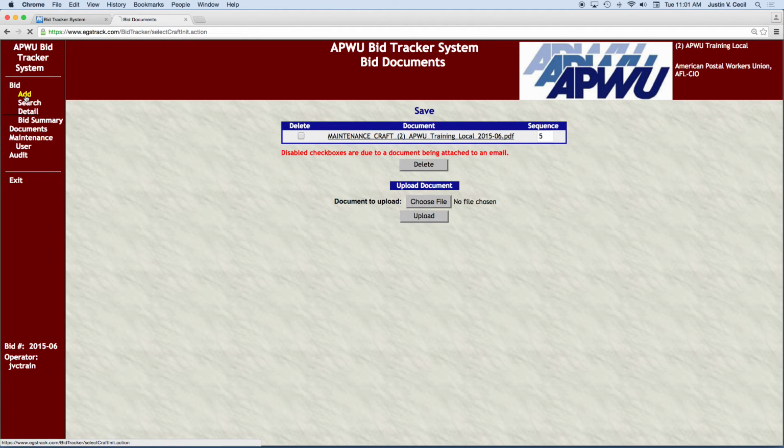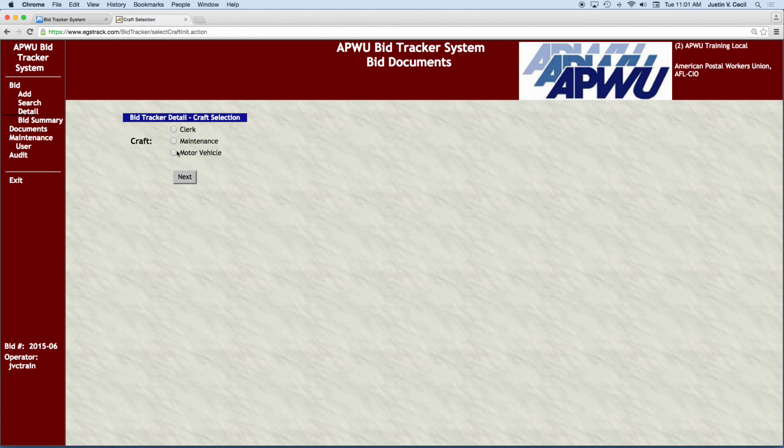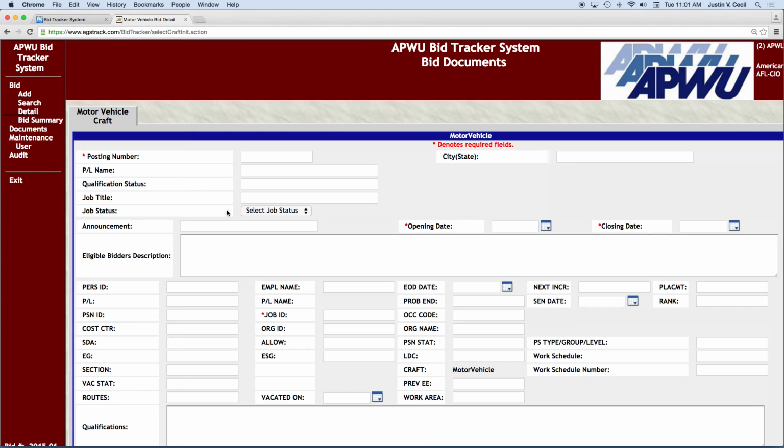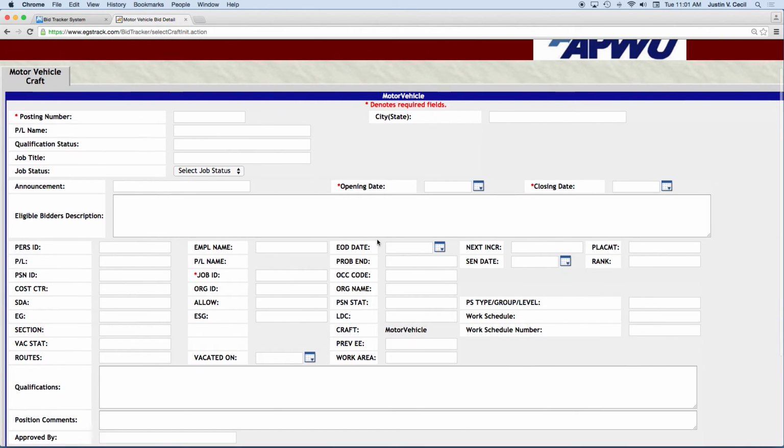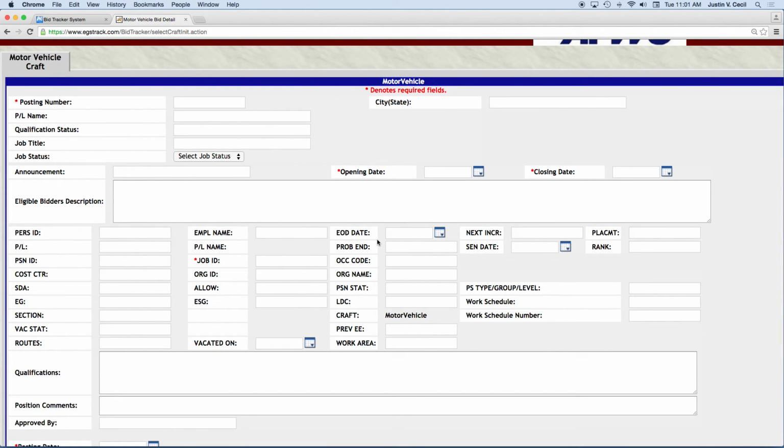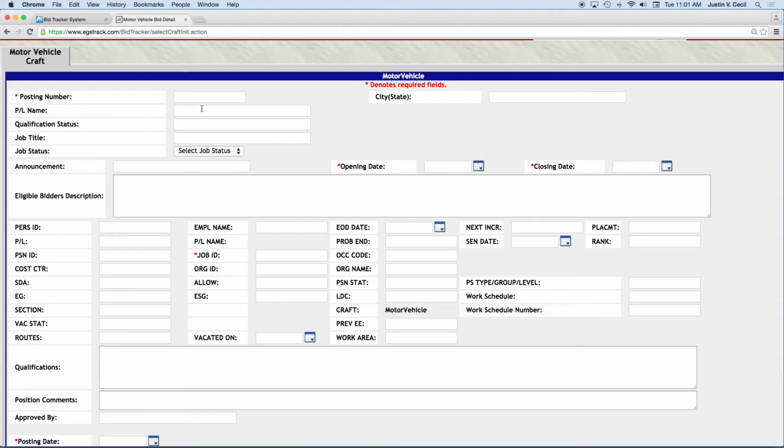Now let's go through one more. And I'm not going to take you through the whole entry of this particular job because it's quite long, but the motor vehicle job form is a really great one too, because it allows you to add the jobs specific to the MVS craft. And as you can see, this is a very, very in-depth form, and it will give you the ability to add all the fields that you need to for your motor vehicle jobs that come through.